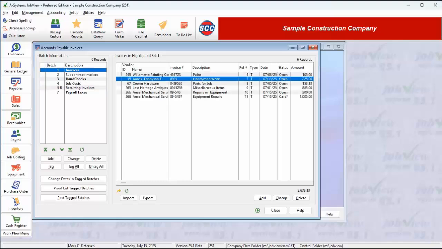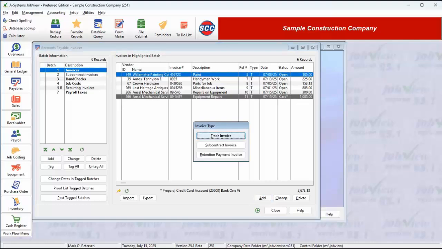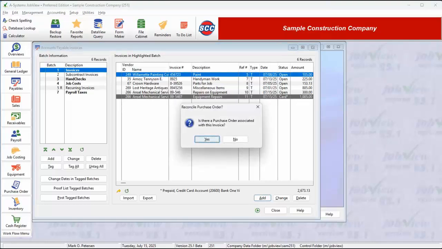We can enter a new trade invoice at this point by clicking the Add button and selecting Trade Invoice. If the purchase order system has been installed, a question will be asked concerning purchase orders. This question refers to the reconciliation of previously entered purchase orders. This reconciliation is the subject of a separate training session in the purchase order module, so we won't say any more here.